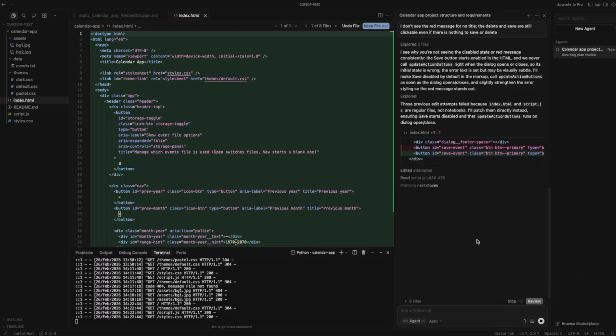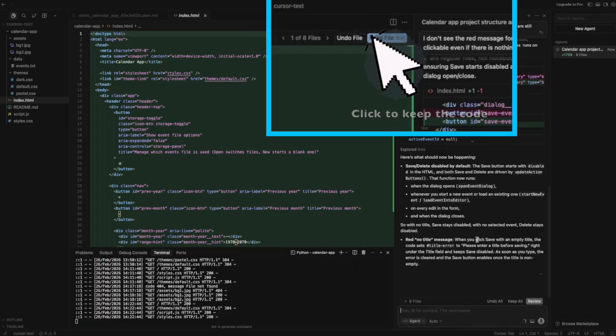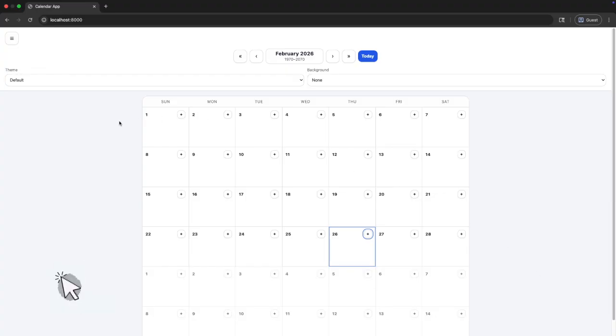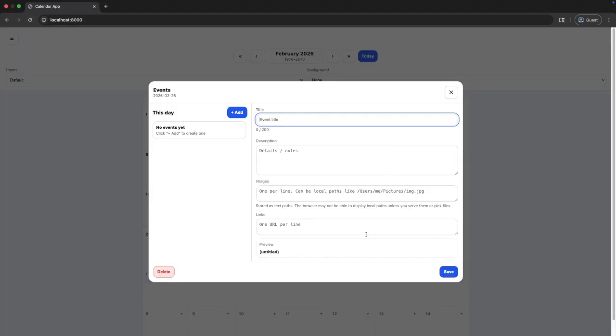Cursor updates the code, then posts a summary of the changes it just made, detailing the fixes for the missing red message and the button disable logic. I run another round of tests on the calendar. Immediately, I notice the same problems resurfacing.